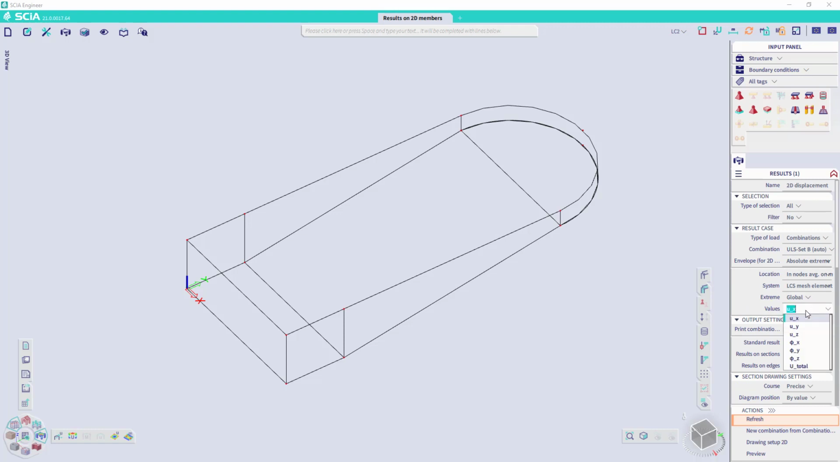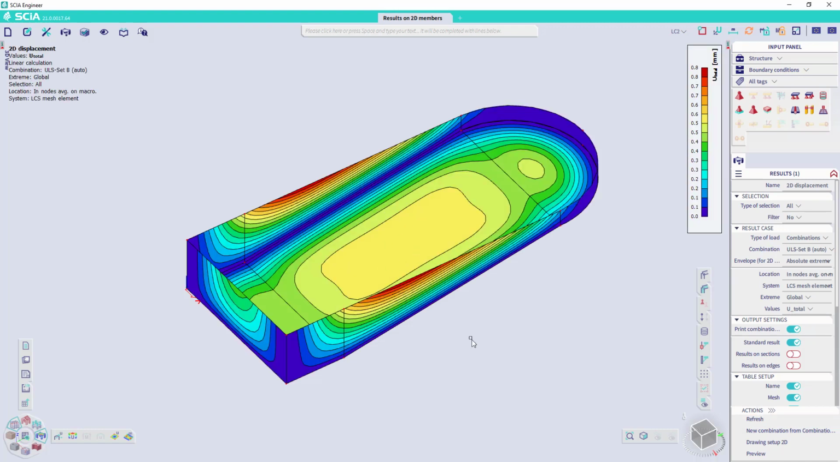And then in the values field, we can choose between the different values available for the result that we are asking for. In this case, I will ask for the total displacement, and I will just ask for the standard result and refresh. So this is my result on the 2D members. I can also ask for the results on the edges and refresh. And then you see that 0.8 millimeters matches nicely with the result on the 2D member as well.